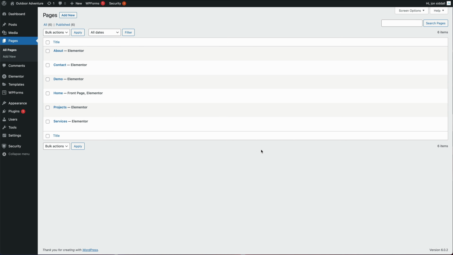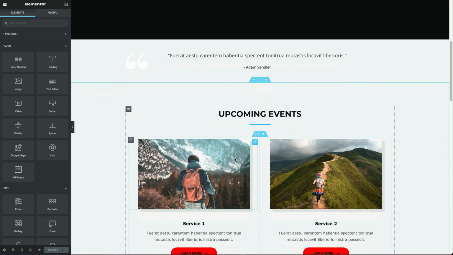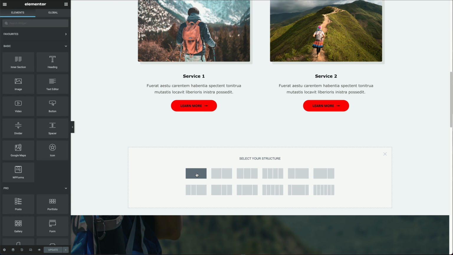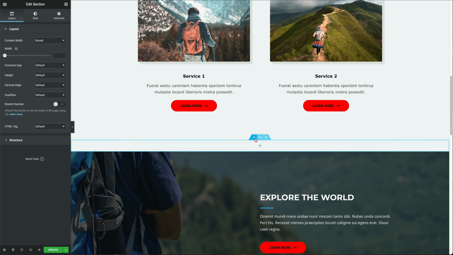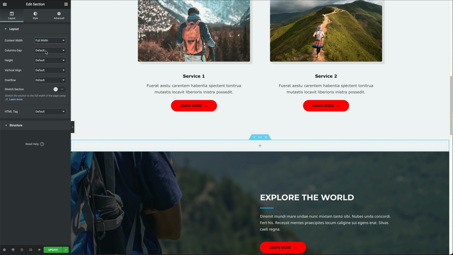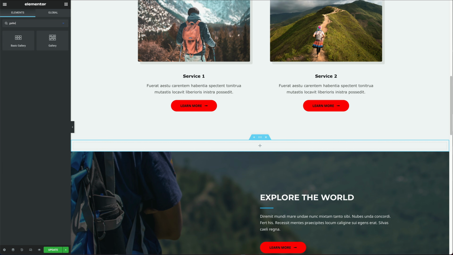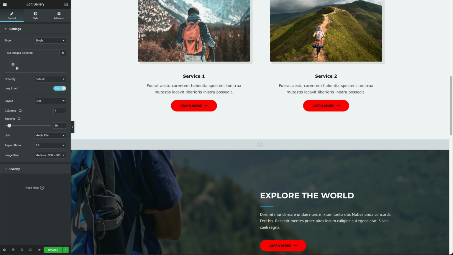One other thing we need to have a look at is galleries. So I'll go to the home page. I'm just going to create a new section. The best way for galleries is normally one single section, and then I'll set it up in this particular way. So edit section, I go content, full width, columns gap, no gap, and then I'm going to click on our widgets and then just type in the word gallery. And this gallery here is a bit more advanced because there's more options. Drag that in. And here's where we can add our images.